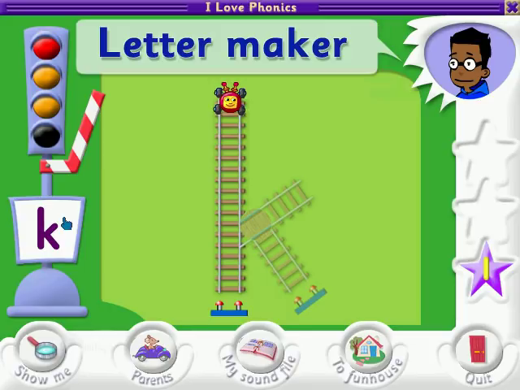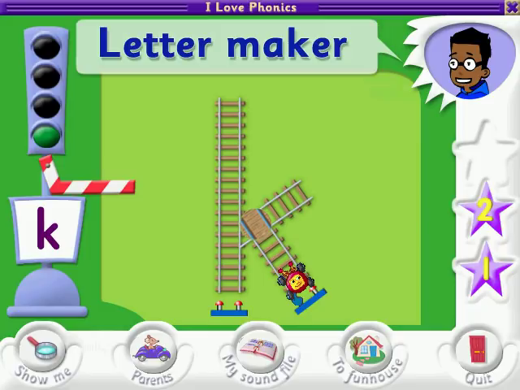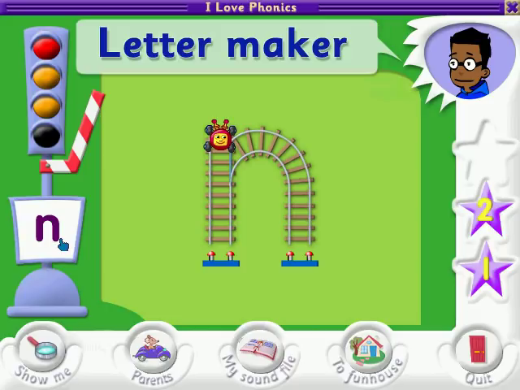Make the letter K. Letter K. Good job. To make another letter, click on the letter signal. Make the letter N.